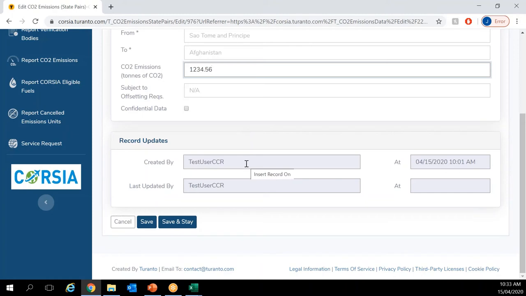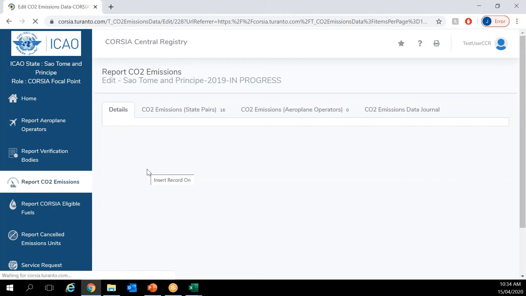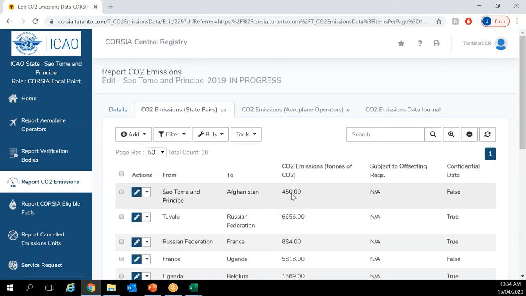And you see here, for individual records, you will see who created that state pair and at what time. If you edit something to a different number, then this row will be changed, showing last updated by who. So if there are multiple users, for example state users in CORSIA Focal Point, you will know who edited what at what time. So you can edit the amount here, and we'll see that a revised CO2 emission has been updated. So again, 450.